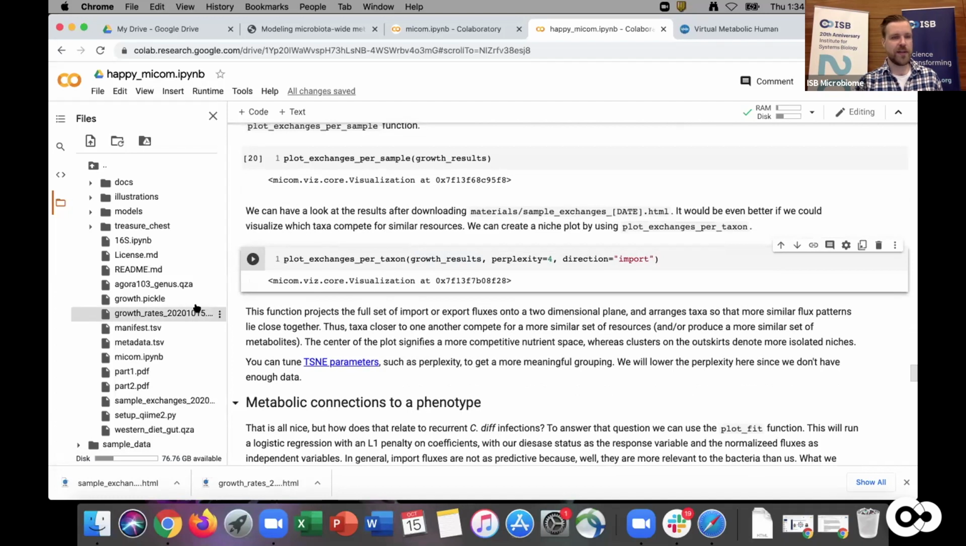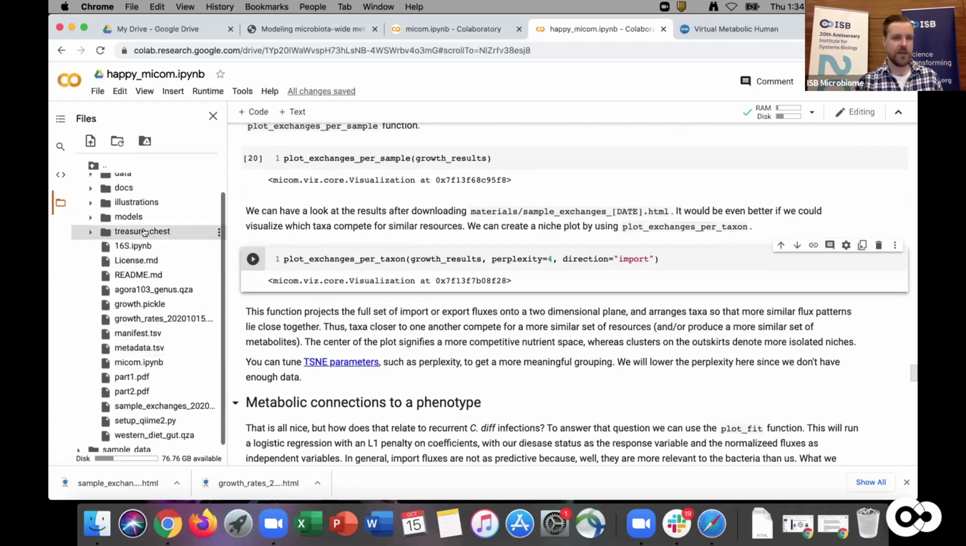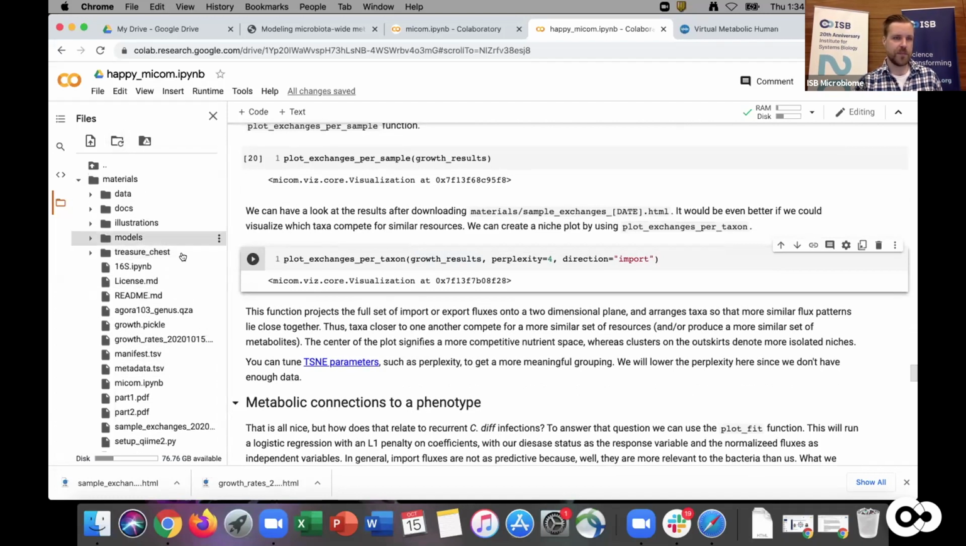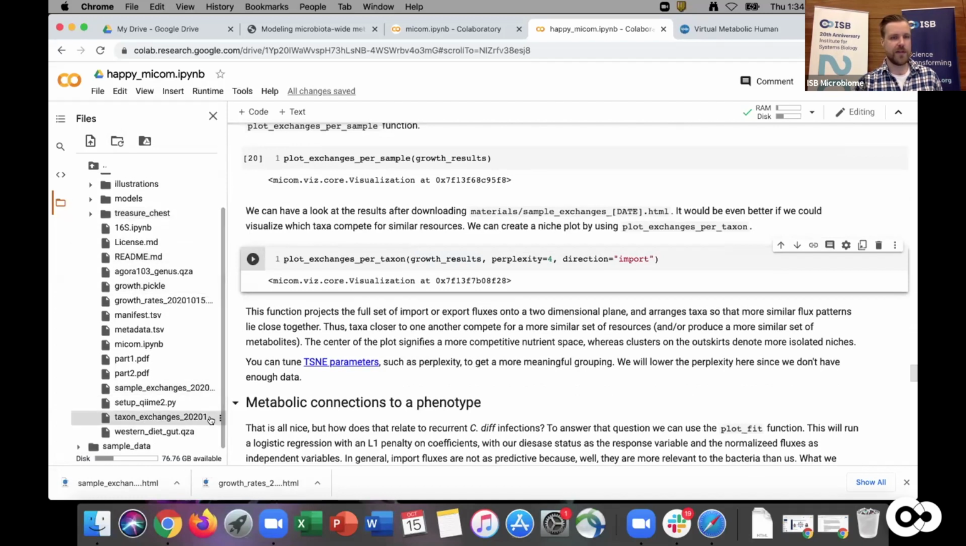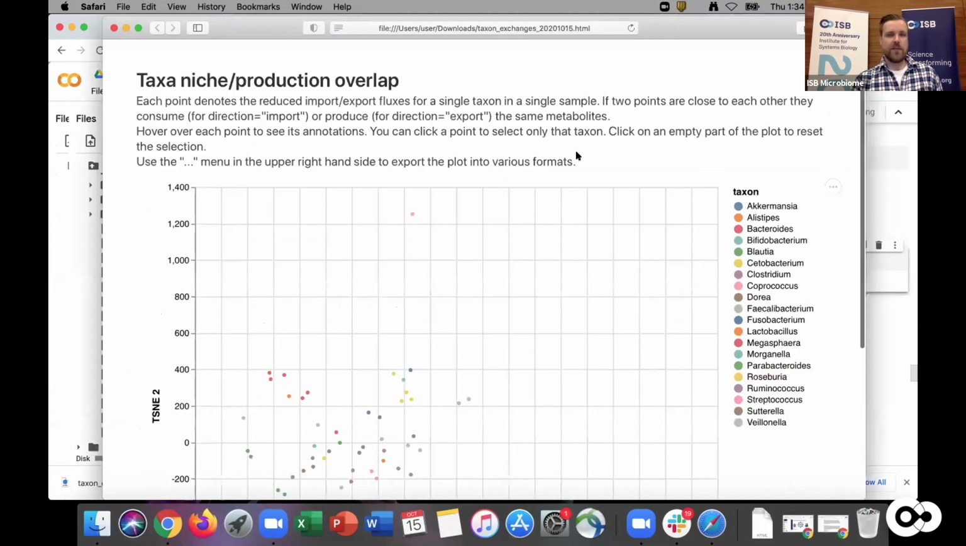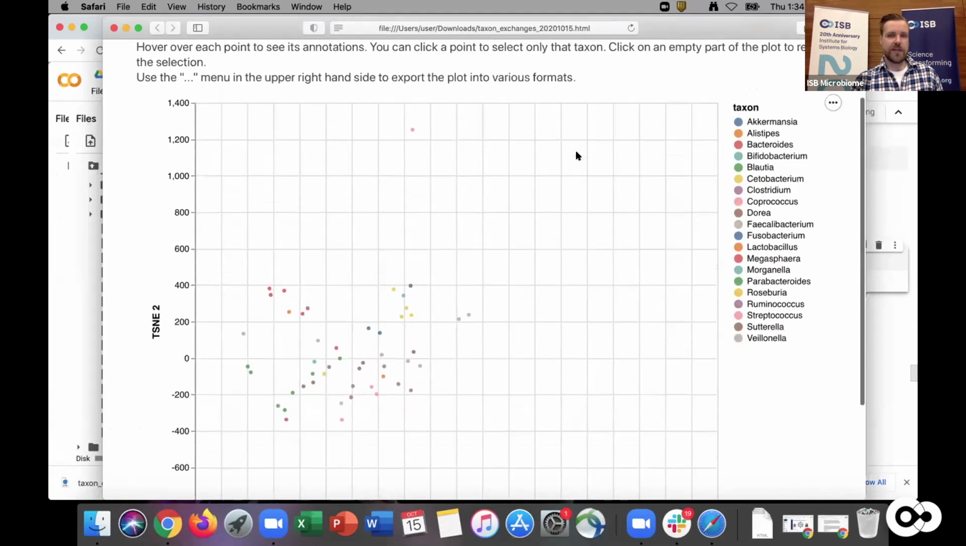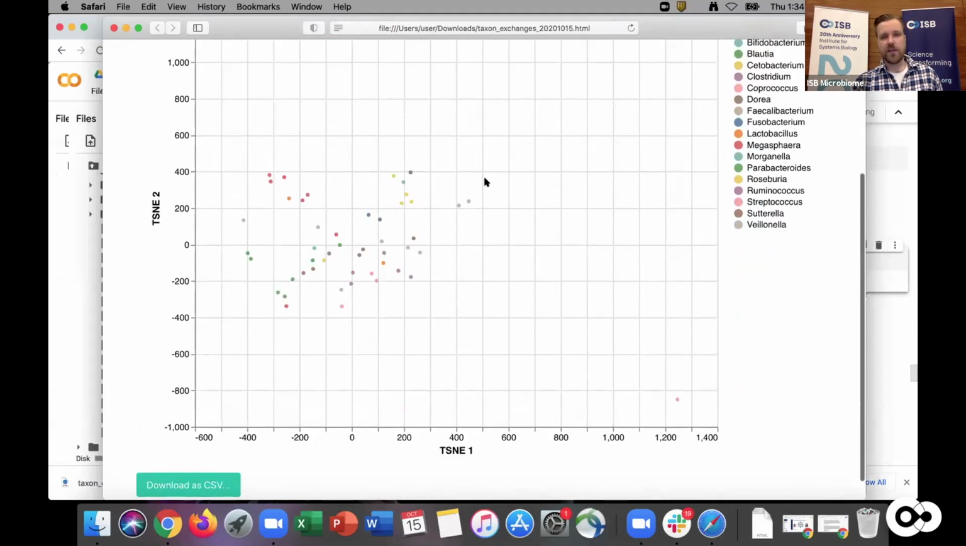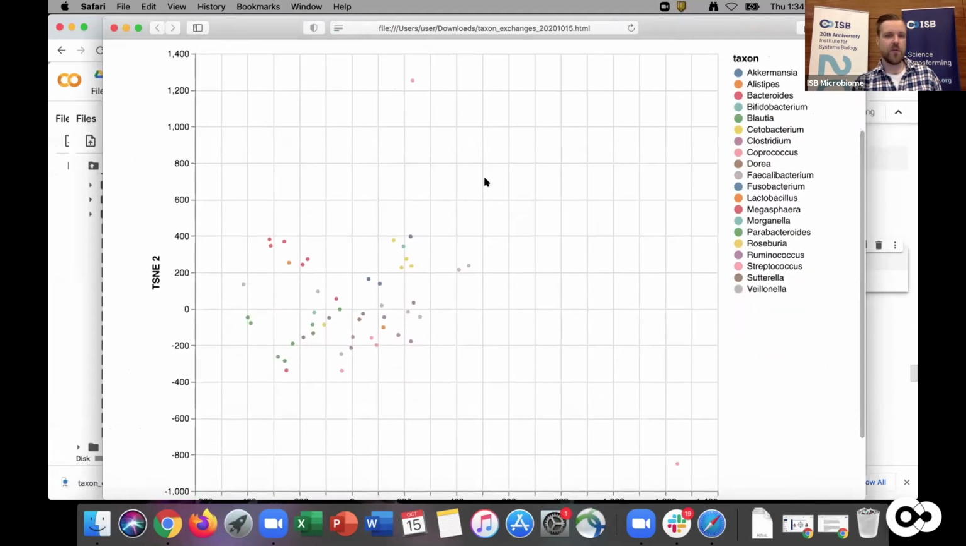If we generate that, you get another plot, and this one is called taxon exchanges. You can do the same thing, download this file, and just open it up directly. Let me move this around. It looks something like that. Like I said, it's a projection. Essentially, if you're in the middle of that map, it means you're consuming similar things.